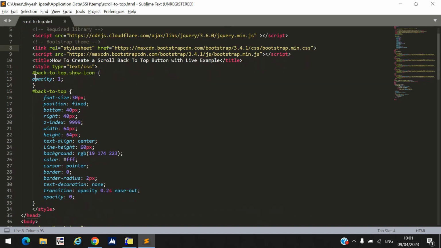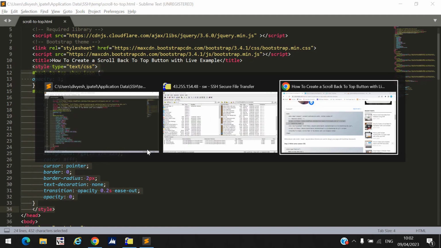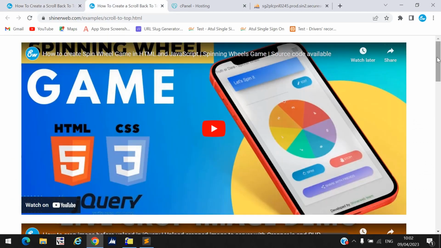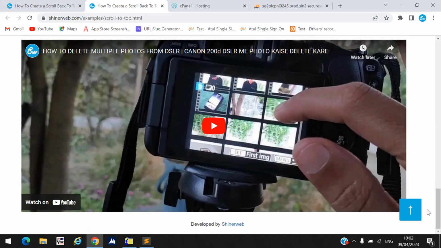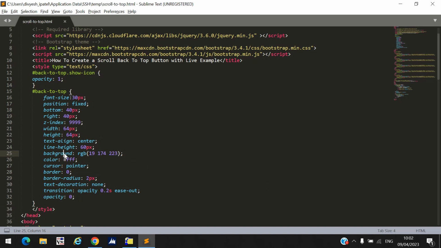Here you can see I configured some custom CSS. This is the required CSS for this scroll top button. You must include this custom CSS into your code, otherwise your button will not display rightly. It includes the padding, margin and all that. I set that custom code here, and also this ID which is created here.